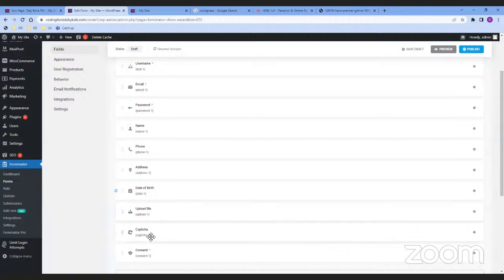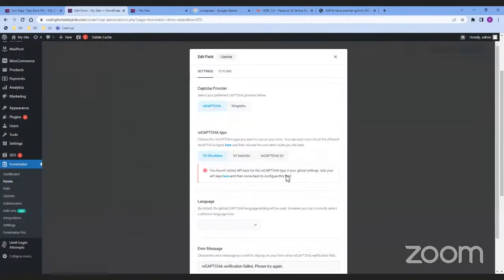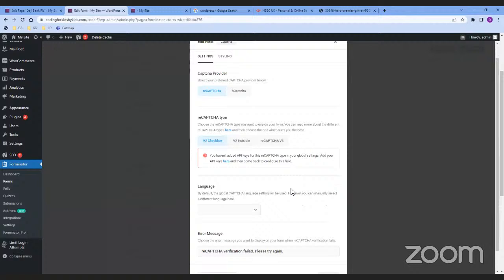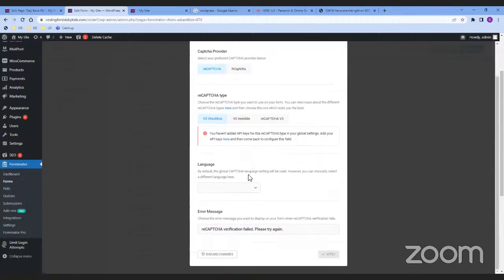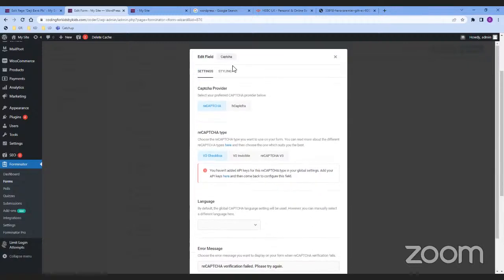And the captcha as well. This is a bit technical because you need an API. You need to register with Google, but I will just leave it for now, so you know that it is there. You will need an API key for that to be able to work, but maybe we will talk about this later. So let's continue anyway.